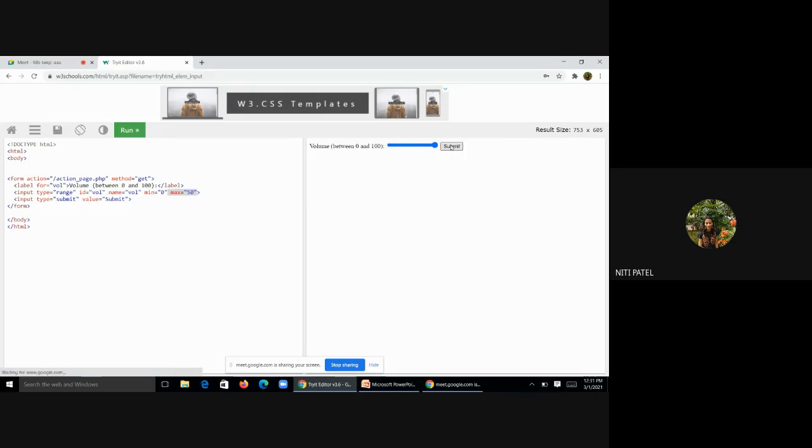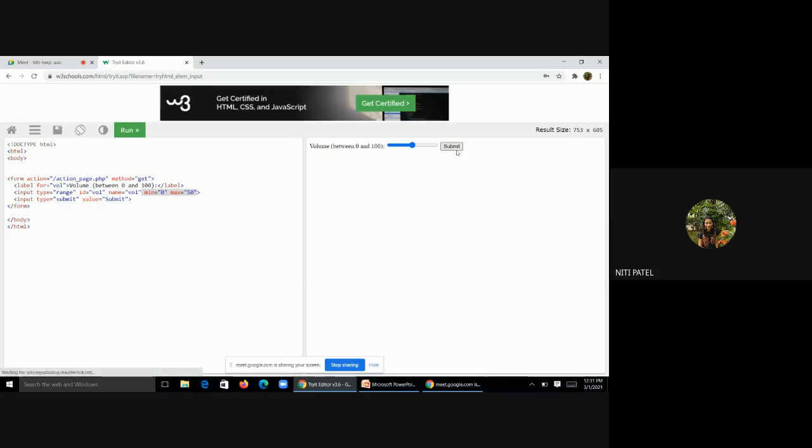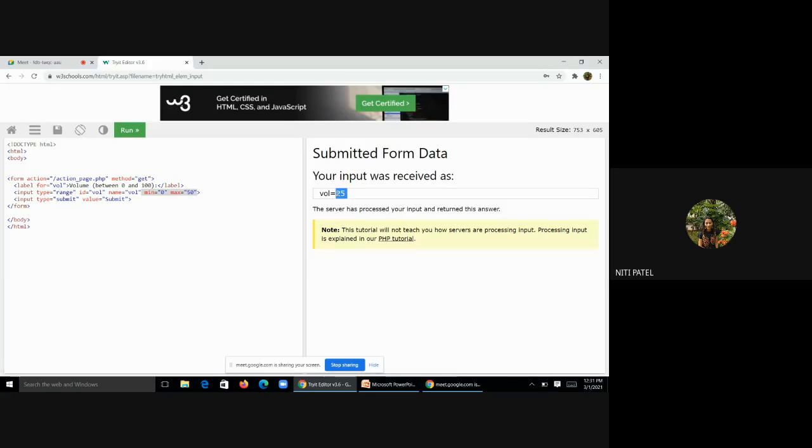Are you understanding? Yes, ma'am. Okay, so you can have a range where you can specify the minimum, maximum. If you don't specify minimum, maximum, whatever you submit, that particular option will be displayed as output.